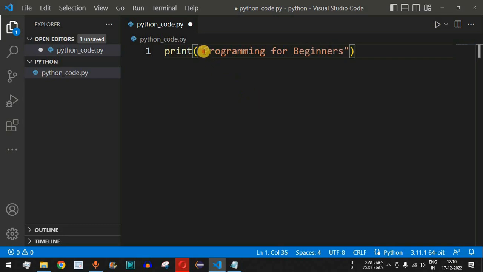So this is a string, a statement that we have given over here, and this is the very simple Python program that we can write. What this will do is simply print this content, that is Programming for Beginners, on the console.